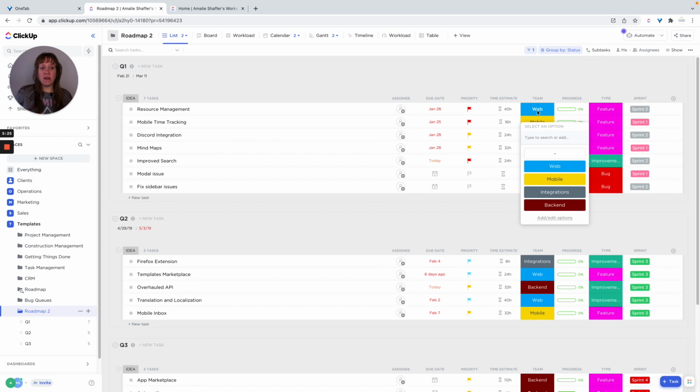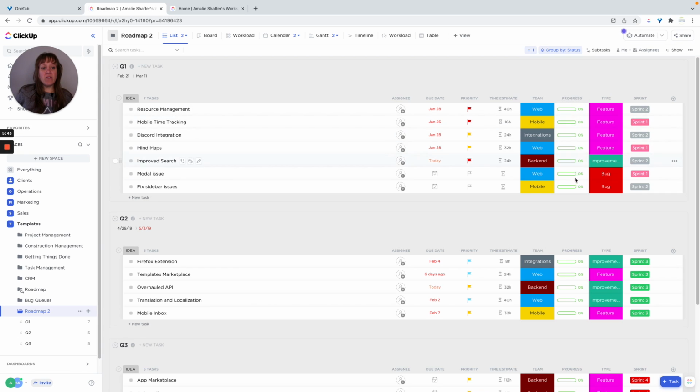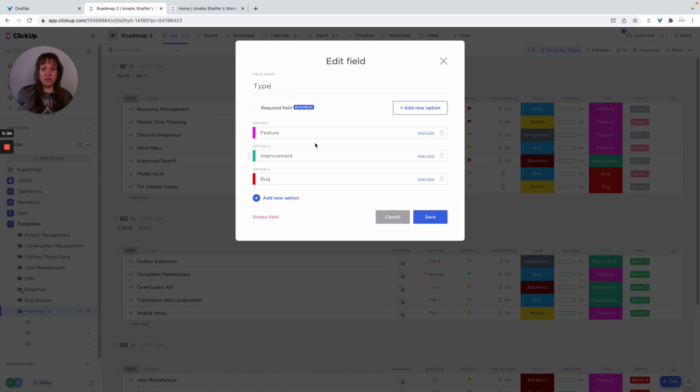So let's say you have different teams, then you can change and edit these by clicking there. You can rename this, you can change the color, you can change the name of these to fit whatever you need. If you don't want this, you can also delete that field. Then they have the progress one, which I'll come back to in a minute, and then they have the type. So if these types don't fit, then you just hit the add edit options, just like with the team, and you can edit those options as well.